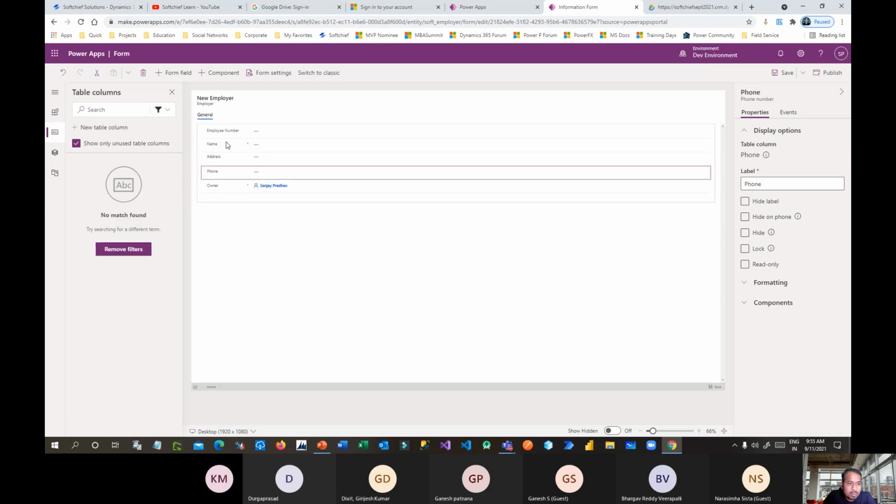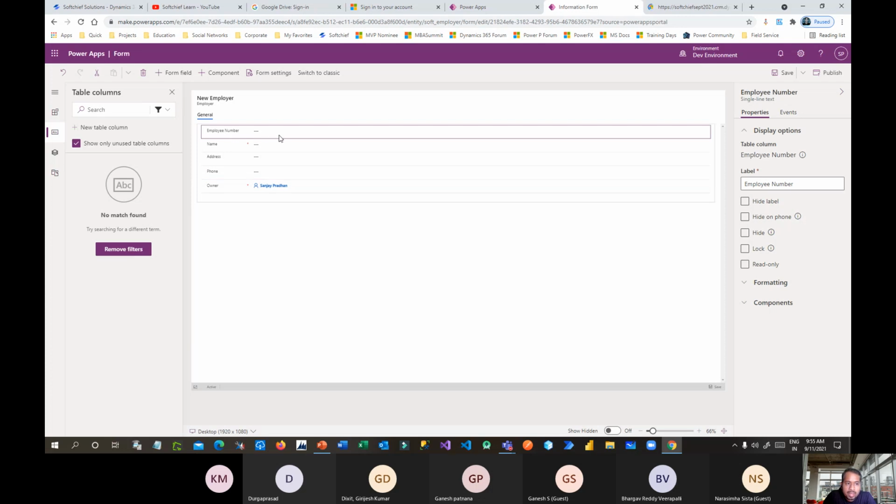Okay. It's because this employer number should be automatically generated. I want to make it read only, right? So that user should not give the value. So I will click this and click on read only, so that user should not give a value to this auto number field.